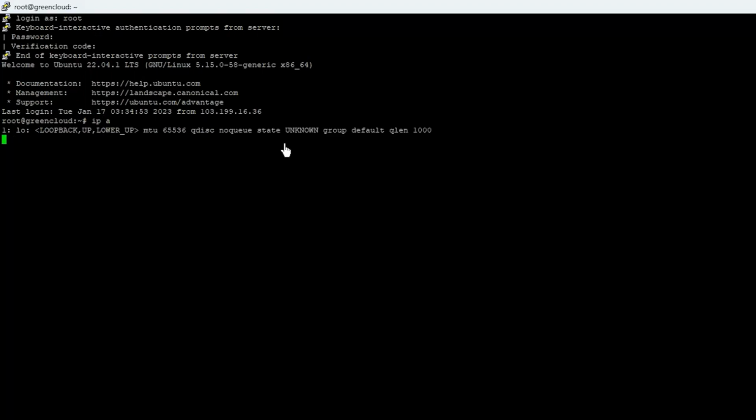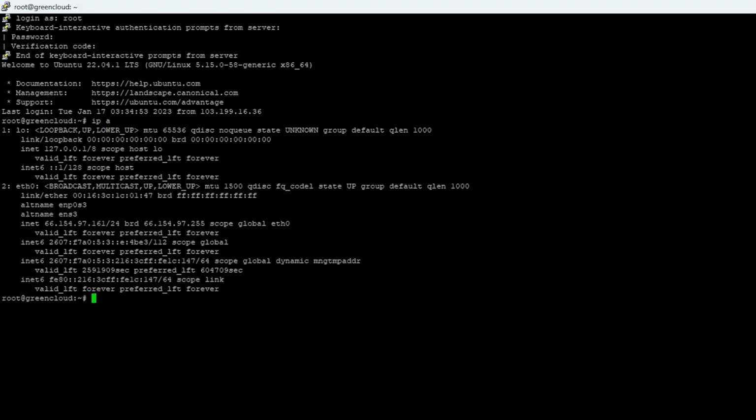Through this video, we have guided you to configure SSH two-factor authentication on Ubuntu 22.04. Hope you do it successfully.